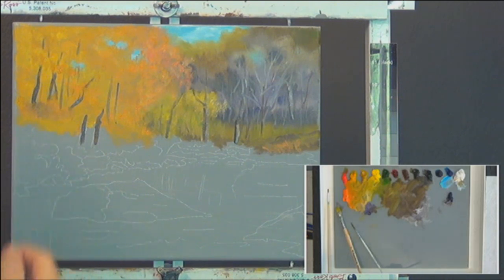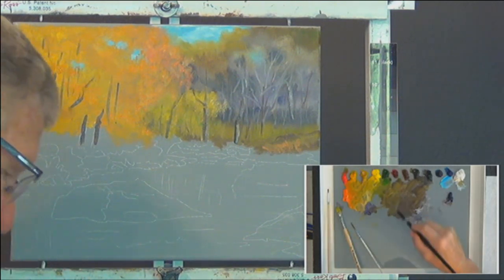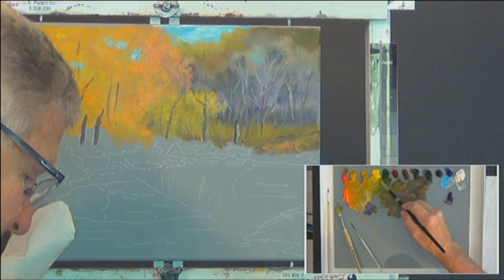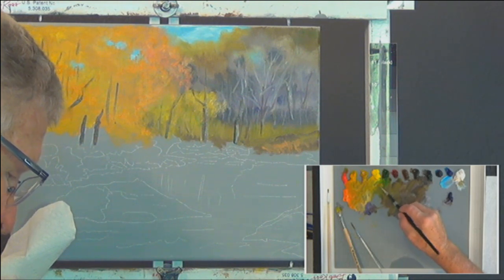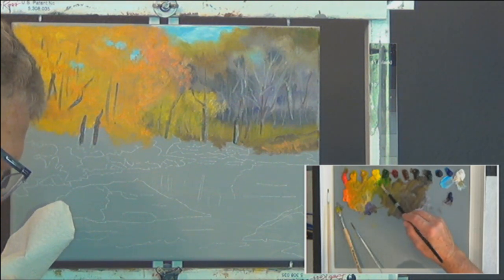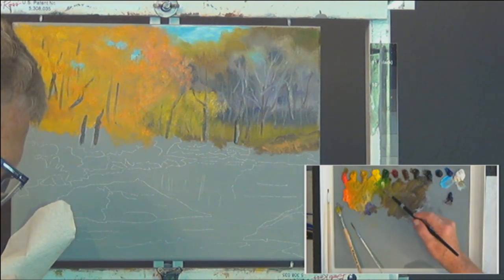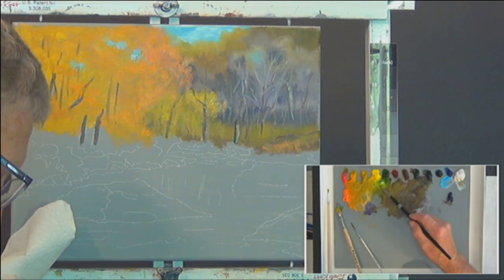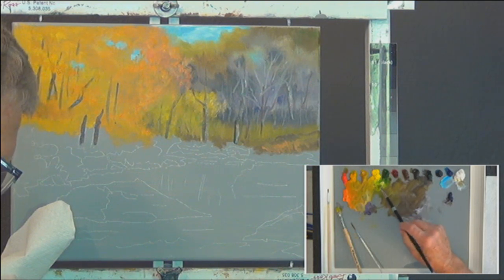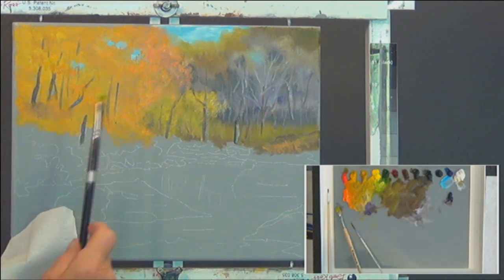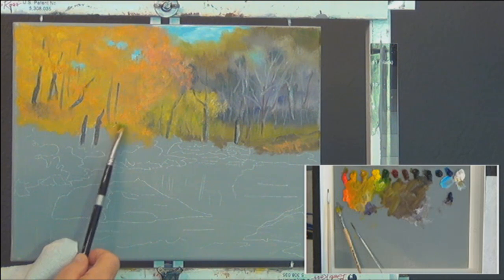Down here there's a lot more green, I guess. I'm going to use my sap green and some of my yellow, cad yellow. Even put a little dab of white in there to sort of lighten it up a little bit. See if I can get that lighter color. I don't know whether that'll work or not. Let's see here.